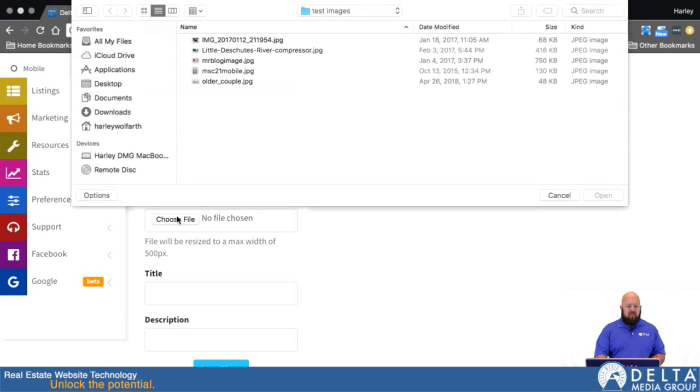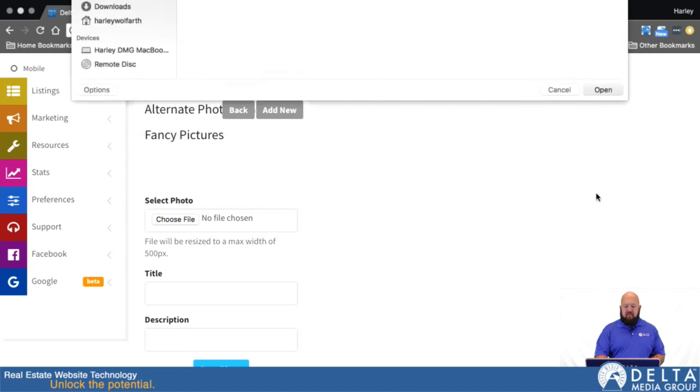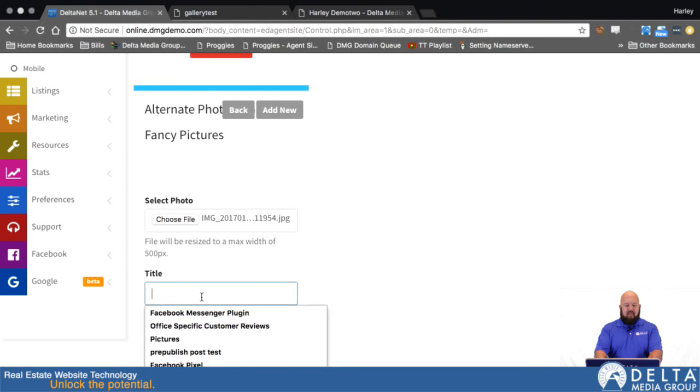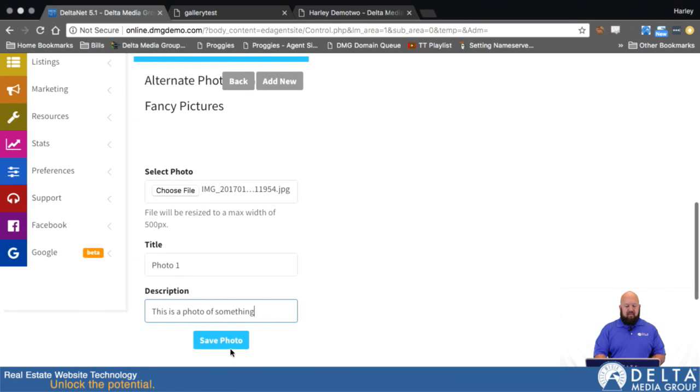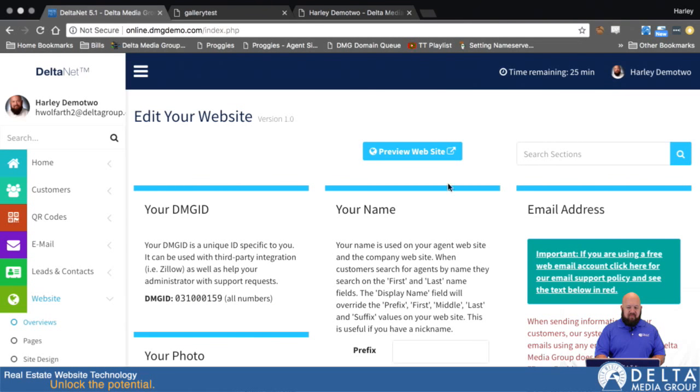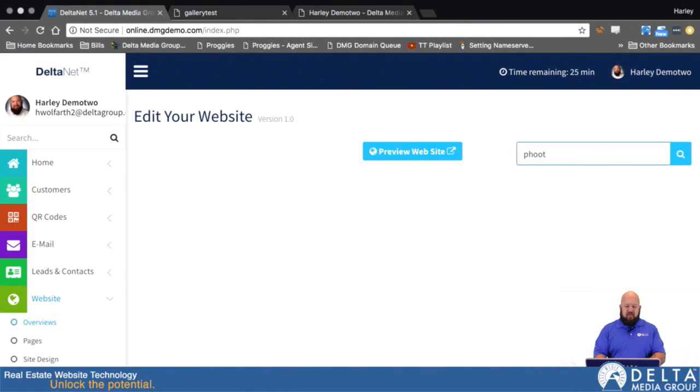So we'll click on Choose File, we'll pick a photo. Photo 1. I would probably give them more descriptive descriptions and titles, were this an actual gallery I was creating for a landing page. But, for example's sake, we'll just call it Photo 1. And save that one. And now let's go back down to our photo section and add another, if I can type.